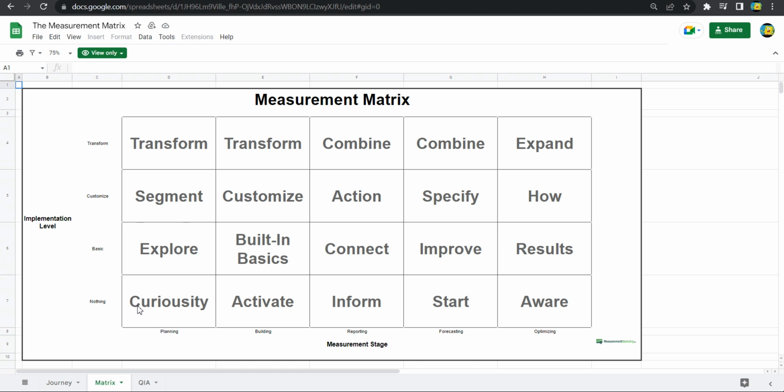It starts from curiosity, that you're curious, right, in the planning pillar. Then it starts by activating, setting up something, then informing yourself, then starting to forecast a bit, taking a guess. Even if it's wrong, just take a guess, right? And then being aware that you can optimize based on those forecasts. Many people skip the forecasting step, like the planning step, but that's the wrong way to go about it, right?